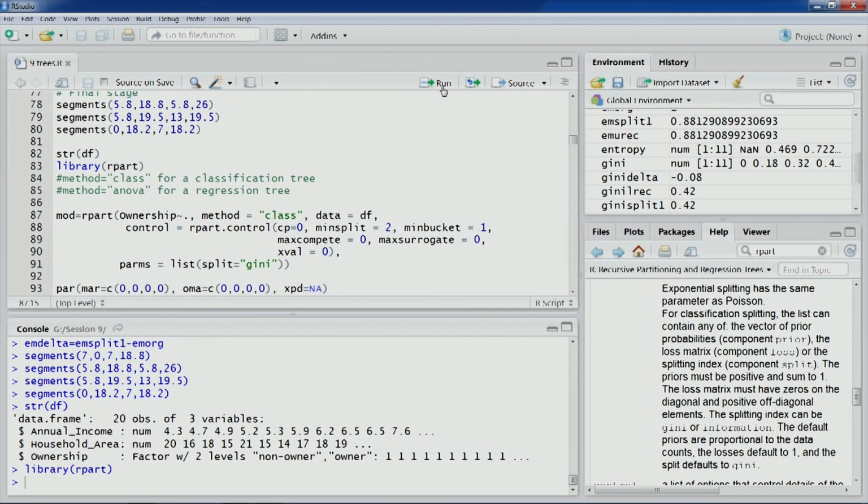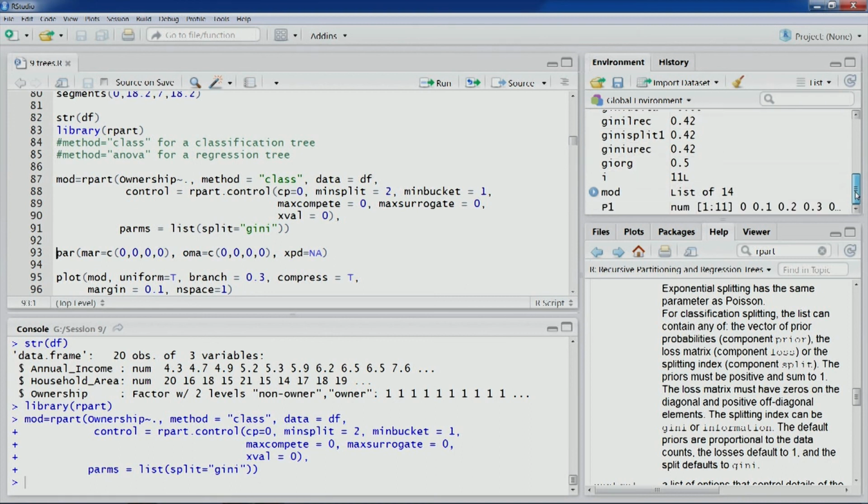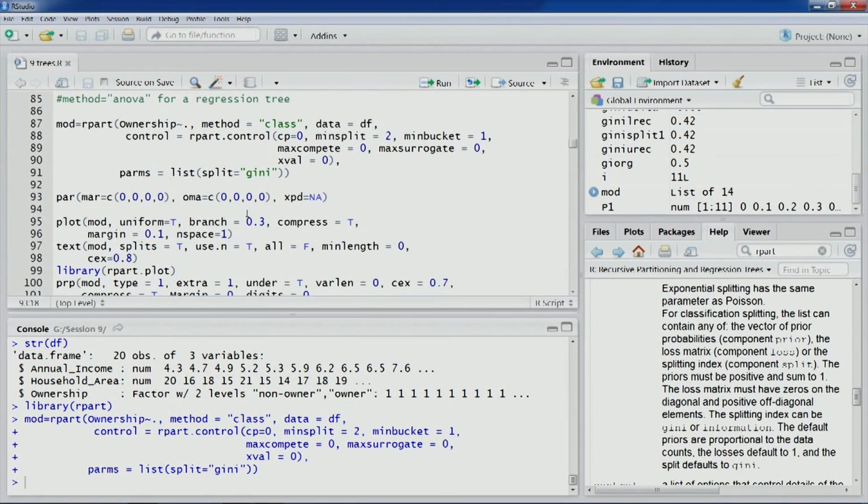As you can see, the model has been built. Now let's look at the tree that we have constructed. So let's first set some of these parameters for graphics. Margin 0, outer margin 0, and then xpd value as NA.